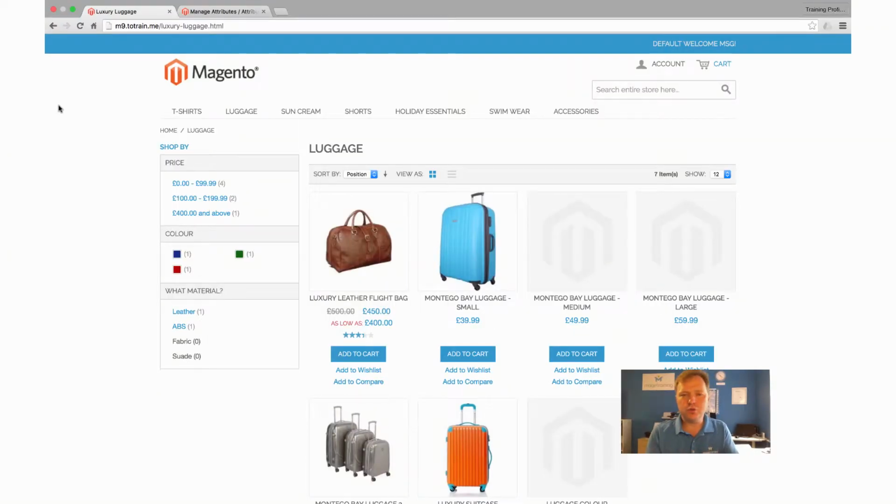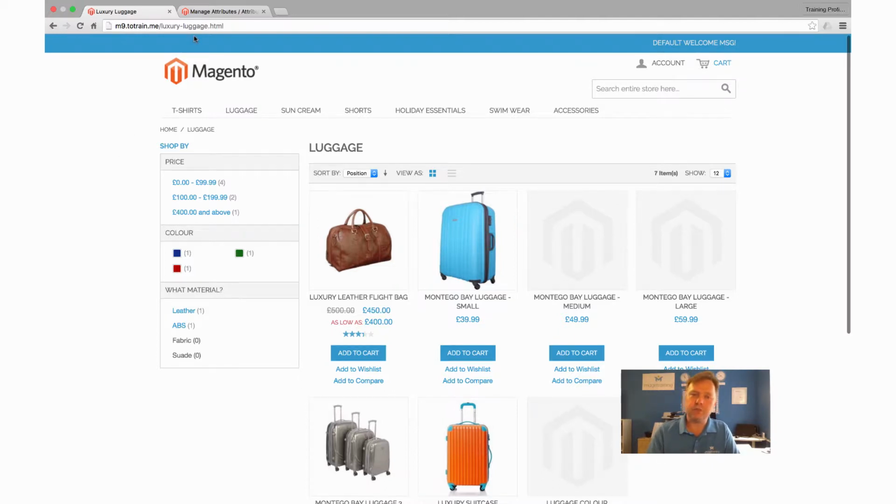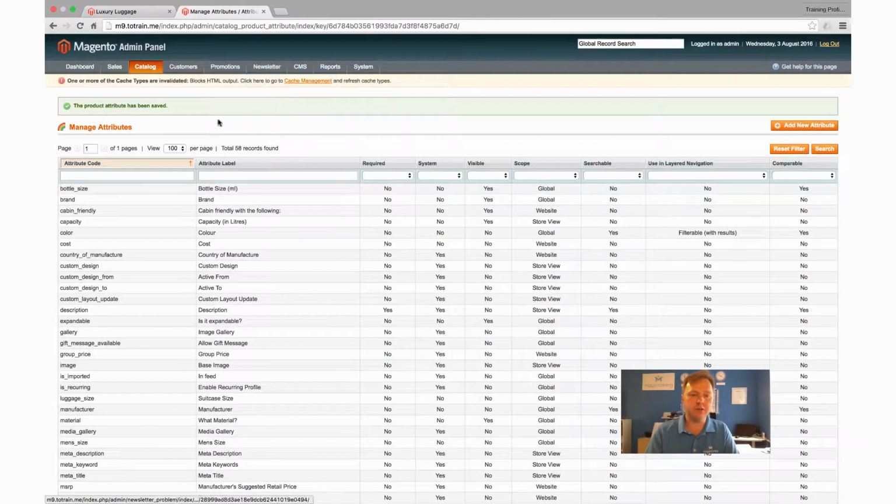The default sort order out of the box for your product page is by position. Okay, and what that means is you dictate in the category what position products appear. Right, so let's see what that looks like for the luggage category on the back end of the store.